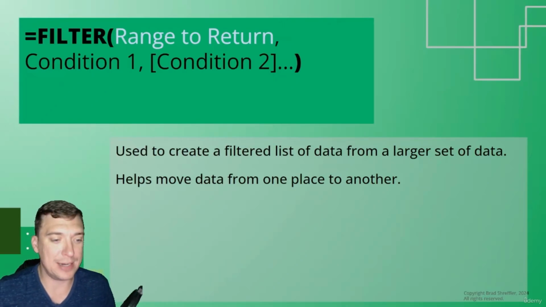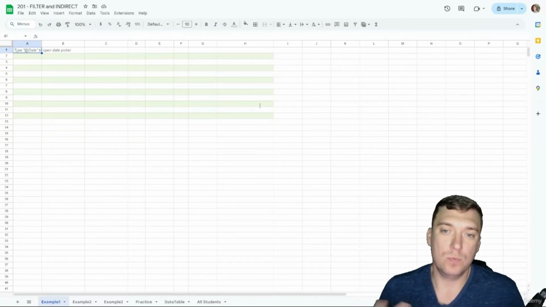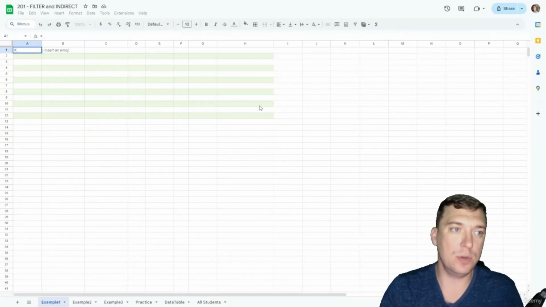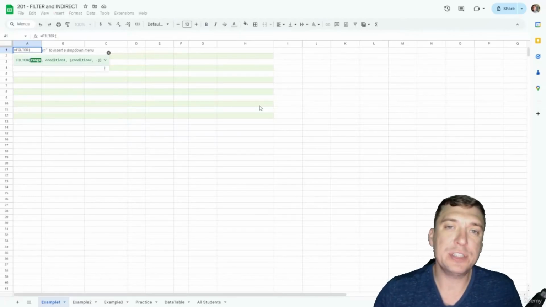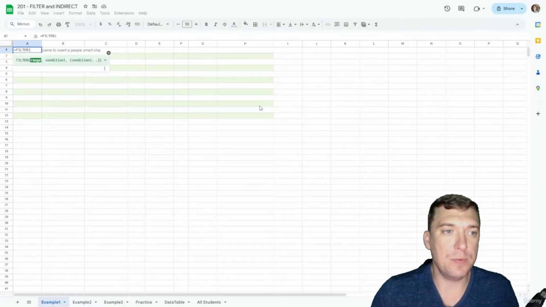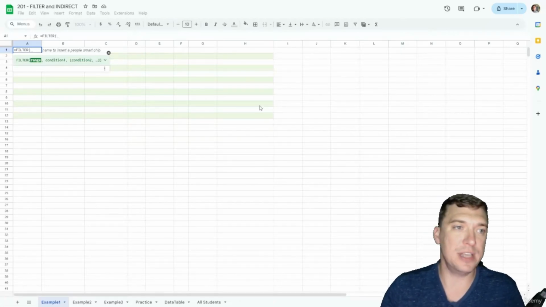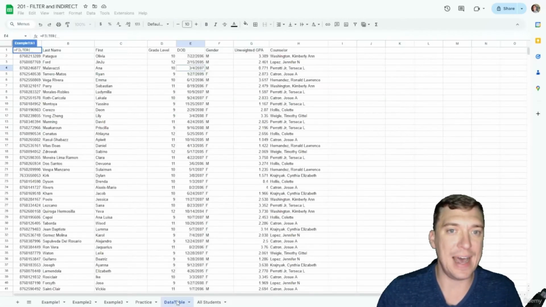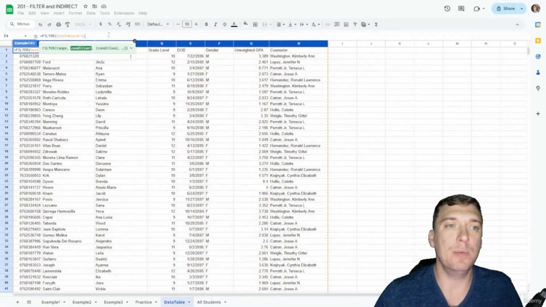Go back to our practice sheet and let's go to sample 1. Let's go to the example 1 tab under Google Sheet. We're going to start by typing equals filter, like any other formula. The first thing that we're going to return is the range. So in this case, let's say we want to pull columns A through H from the data table sheet. We're just going to pull them all from data table right there. Select all those, so now it says A through H. Then we'll put a comma.